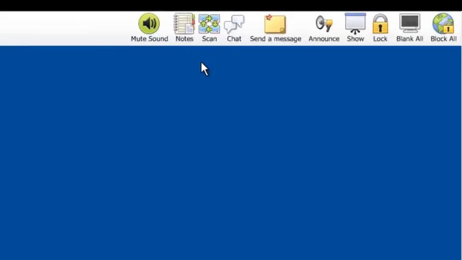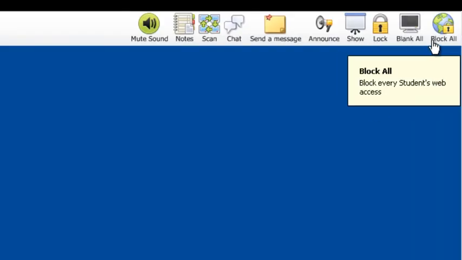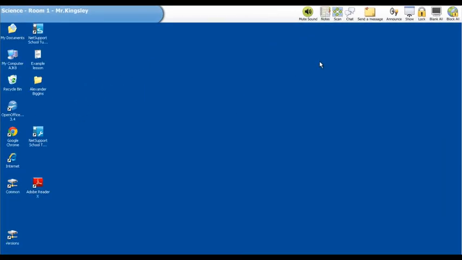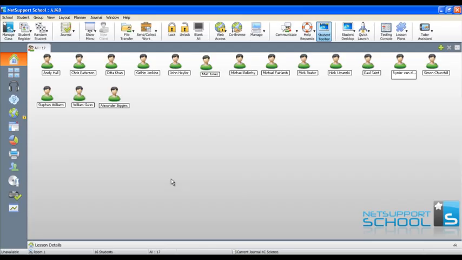To add notes to my journal, chat, announce, show my screen, lock the student screens, blank screens, and block internet access, as well as a summary of who I am. These are designed to be of a sufficient size that on an interactive whiteboard a teacher can use their finger or pointer to interact with NetSupport School, and back it comes.